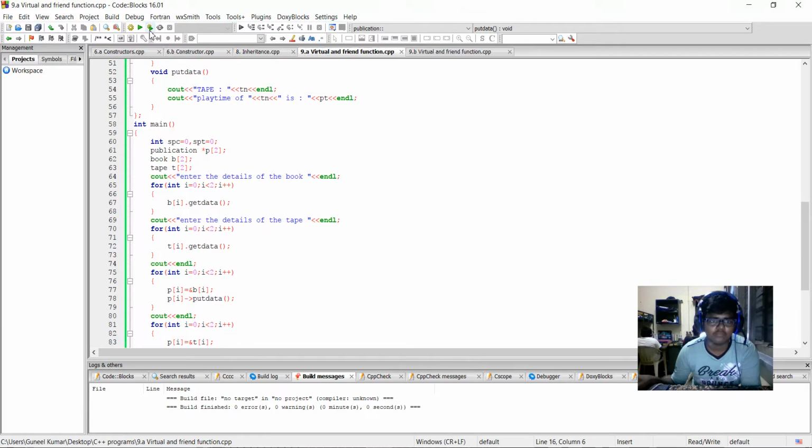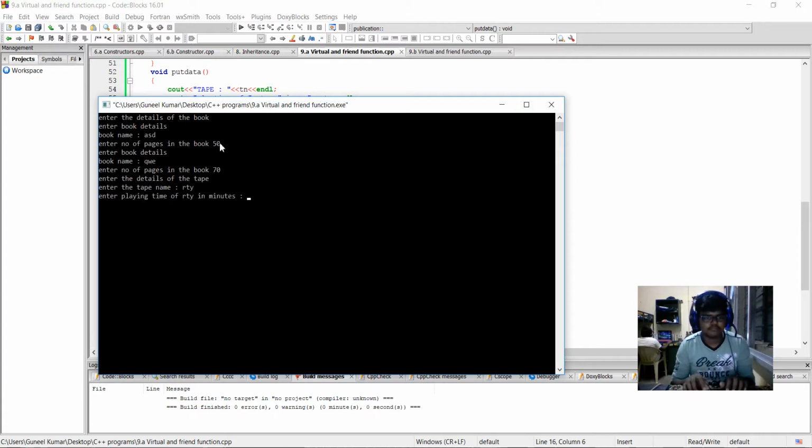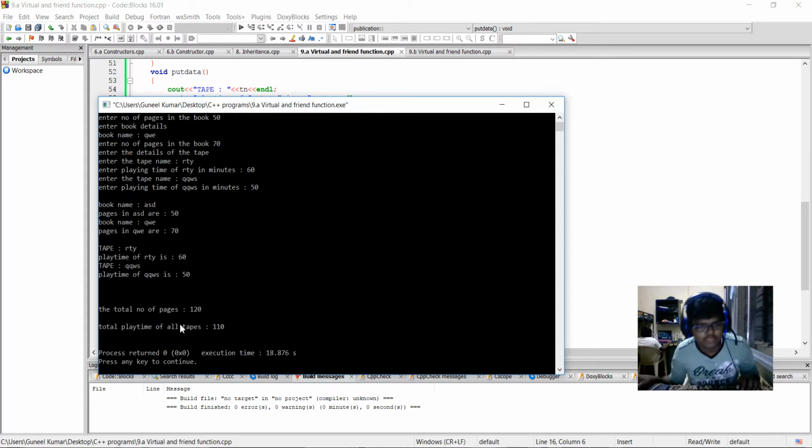Now we'll run the program. Name of the book, number of pages, name of second book, number of pages, name of the tape, time, name of the second tape, and time taken. At last it displays the total number of pages by adding these two, and the playtime of the tape by adding these two.